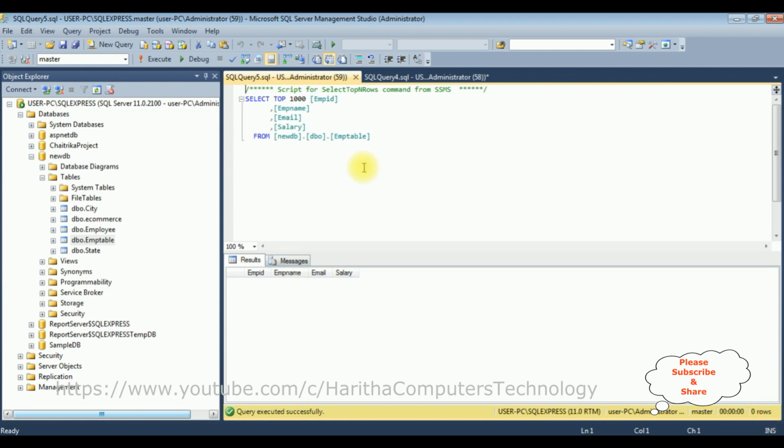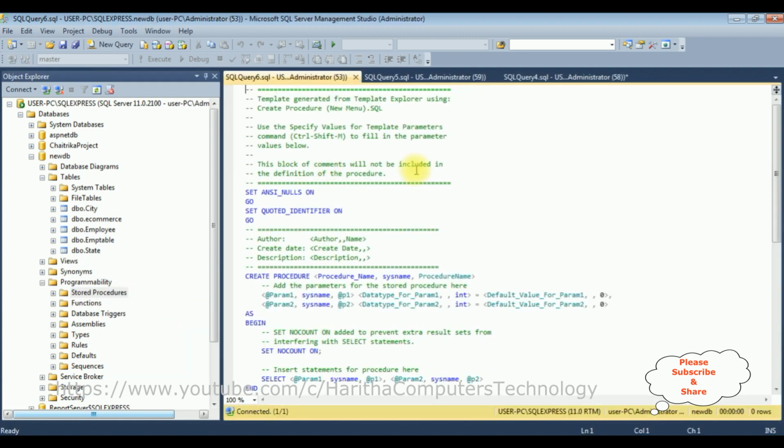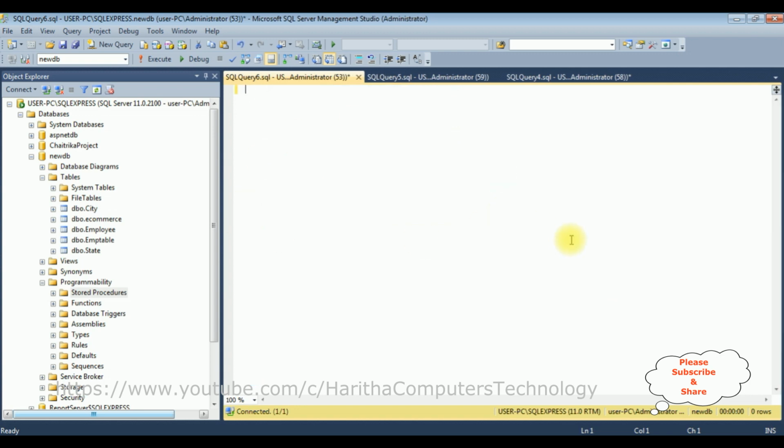Now let's create a stored procedure. In the same new DB, there is a programmability folder. Expand that one. The stored procedures. Right click the stored procedures. New stored procedure. I'm deleting the default code of the stored procedure. Here I'm adding create procedure CRUD EMP, which is my stored procedure name.